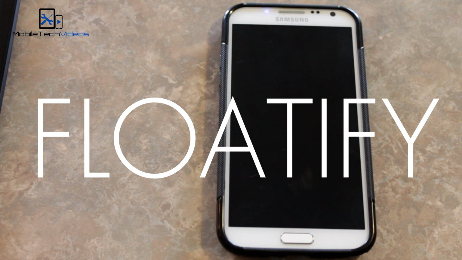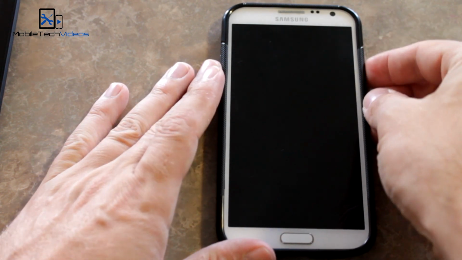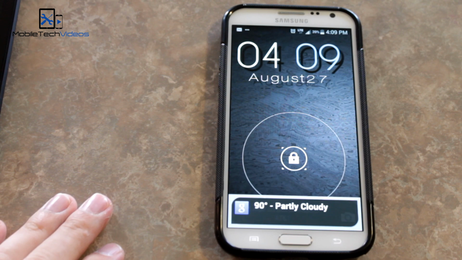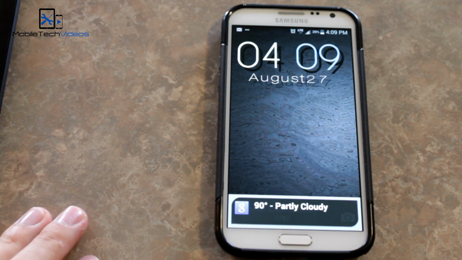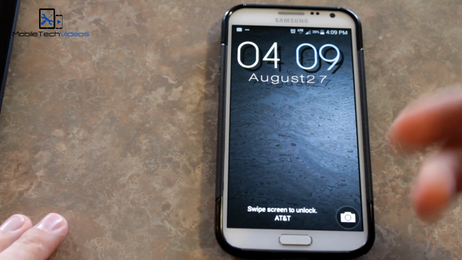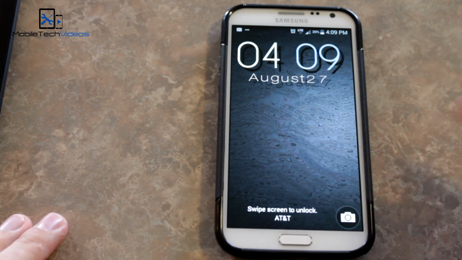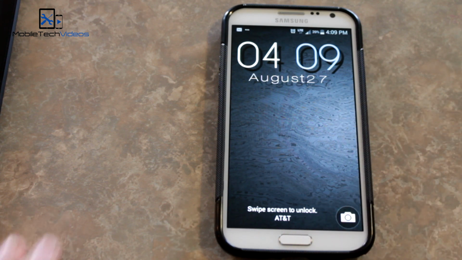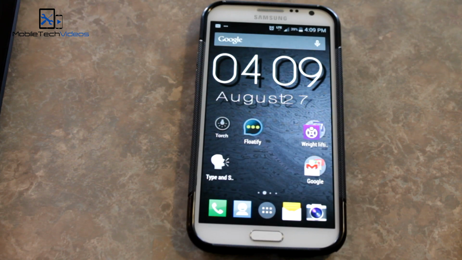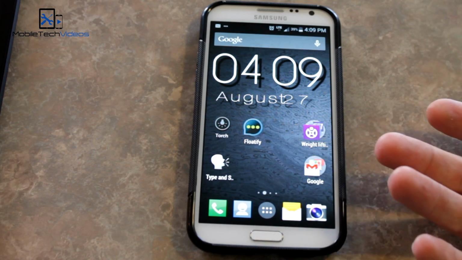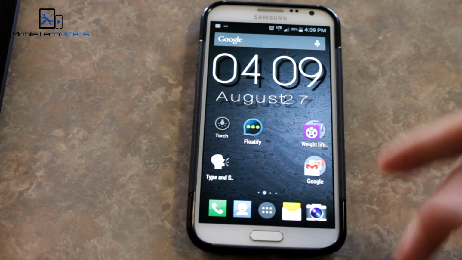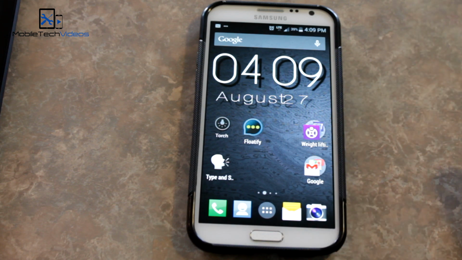So Floatify is an application that allows floating notifications on your device, not just in the lock screen, but everywhere on the device. It's kind of a mix between the heads-up notification and the lock screen pop-out notifications that you would see on Android L or custom ROMs. Whenever you receive a notification, a little window will pop up alerting you to that notification. Then you can tap on it and it will take you into that respective application or whatever the notification represents.